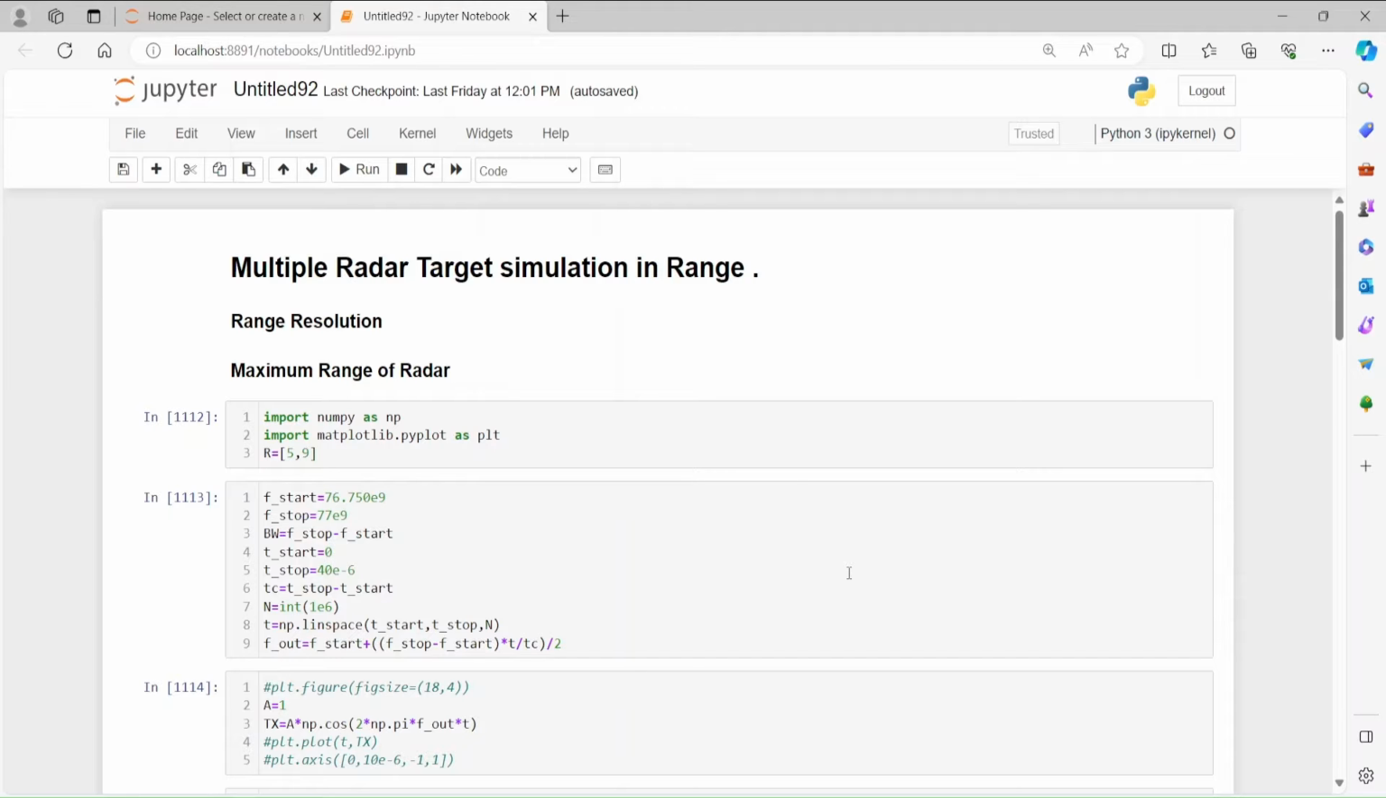Basically, I'm doing this simulation in the context of automotive radar because you can see the frequency component is in the gigahertz range, 76 to 77, and the sweep bandwidth. We need to see how they are impacting each other, the range resolution and maximum range of the radar.